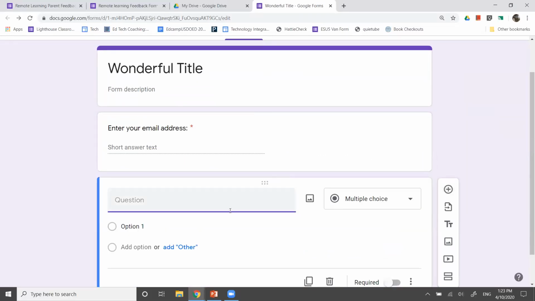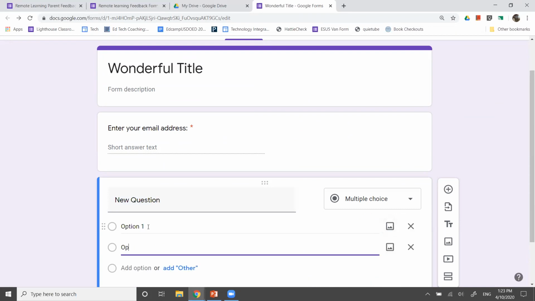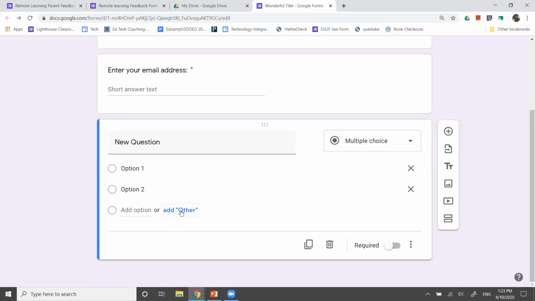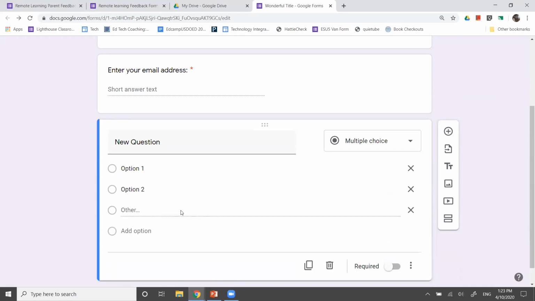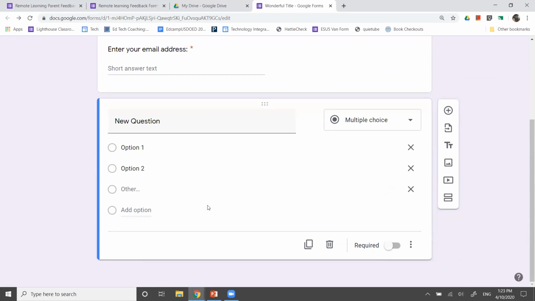I'll click a new question. And so this is a new question. And of course, we have option 1, we probably have option 2, and the like. Here is where, if you want to add that other, you can add the other. You don't have to do that, but sometimes it's nice to allow folks to add their own response. And of course, here's where I can require it or not require it.